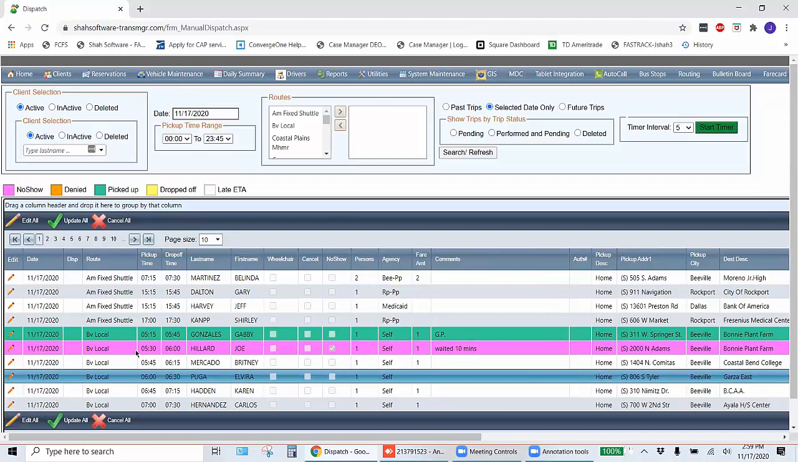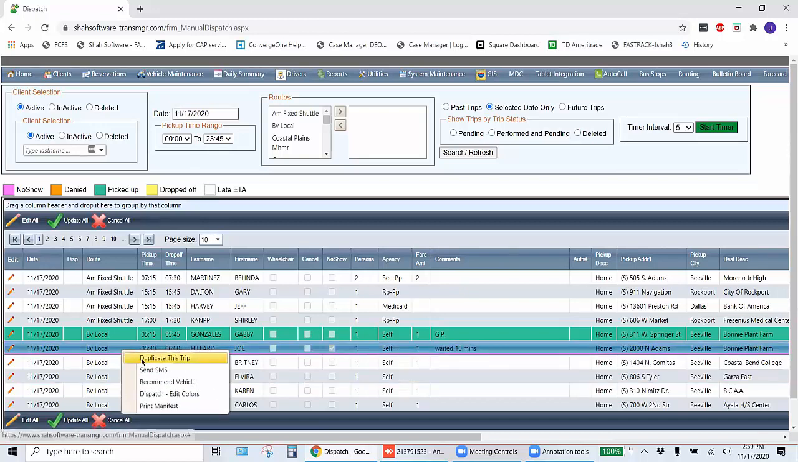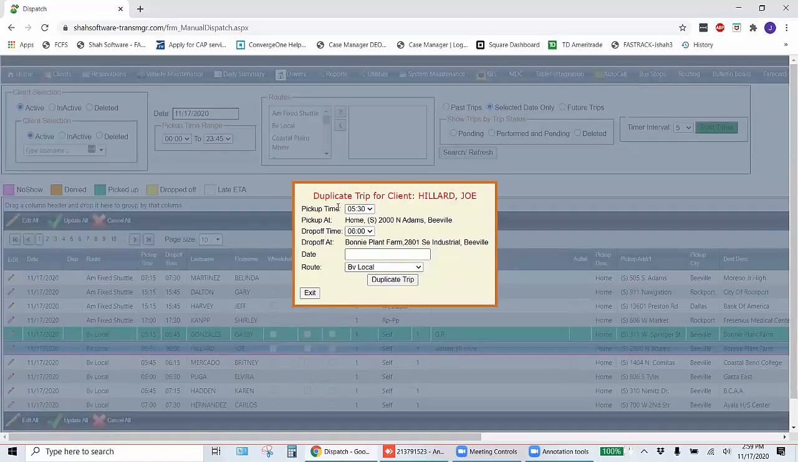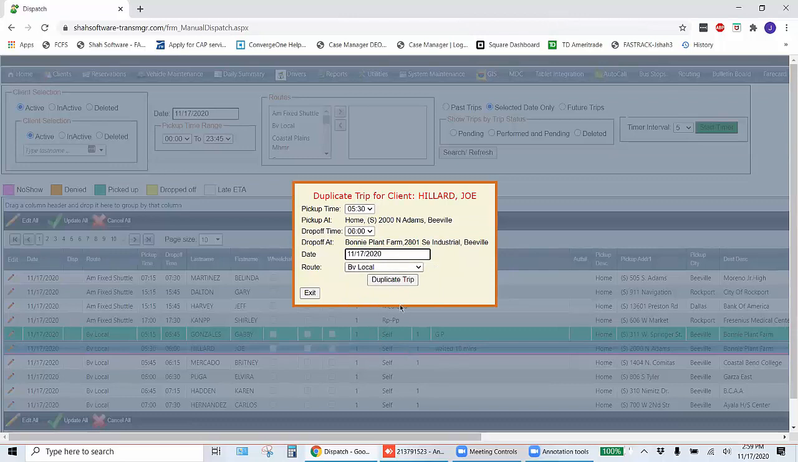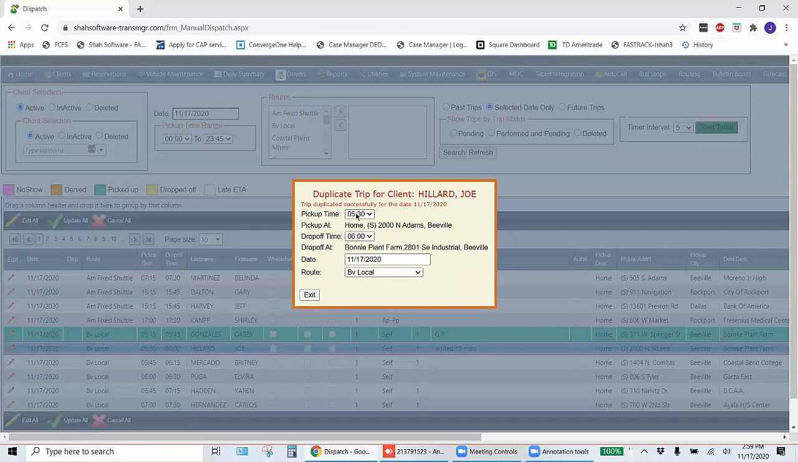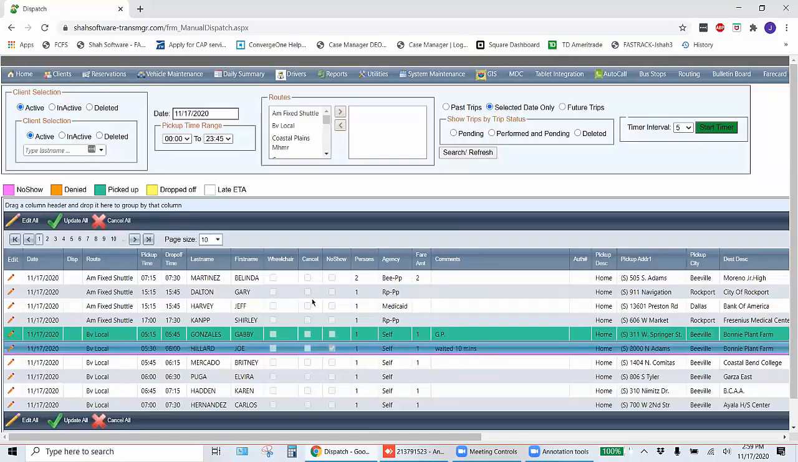So let's say your agency policy allows it. Joe is an old guy and we know he has to take multiple bathroom breaks. So, okay, I'm going to send the bus back, but I don't want to unmark the no-show. So what I'm going to do is right click, duplicate this trip for the same time, for the same date to BV local. And I duplicate this trip. Trip duplicated. Awesome.